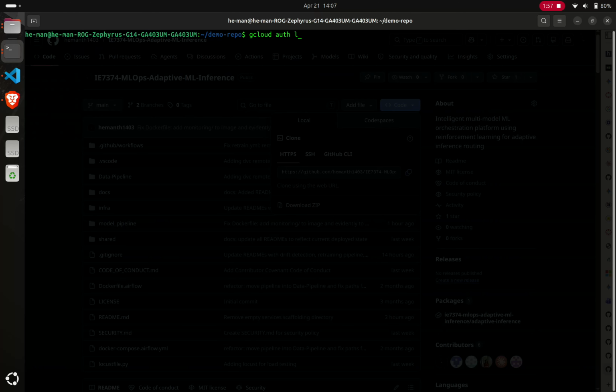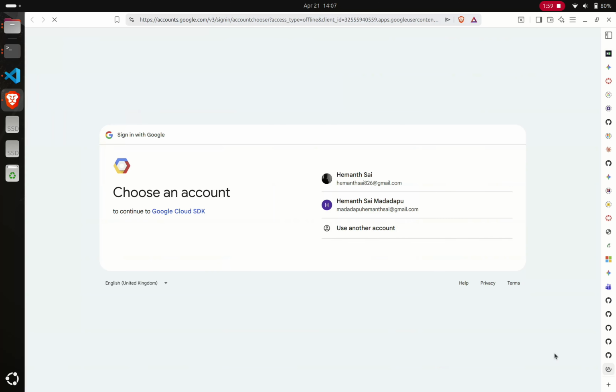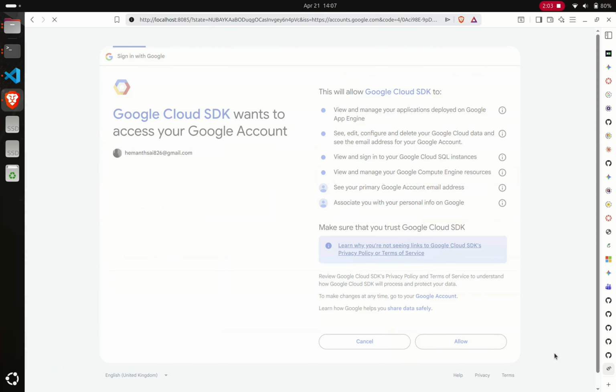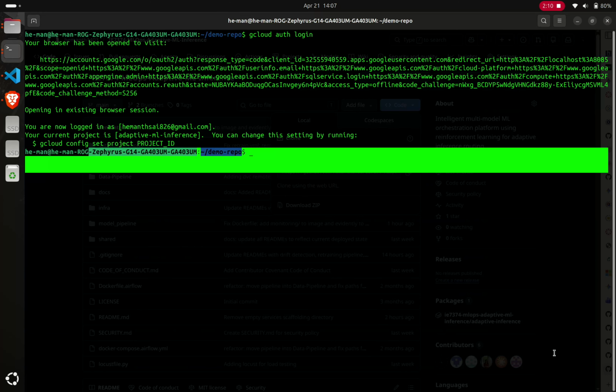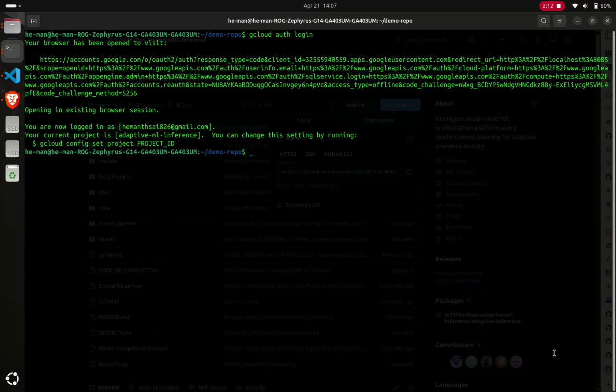After cloning that, now we authenticate to Google Cloud Platform using gcloud auth login. Here you can see I'm logging into my Google Cloud account, and once authenticated, we set our project to Adaptive ML Inference, the GCP project where our Kubernetes cluster is running. To set that, we use gcloud config set project adaptive ML inference.